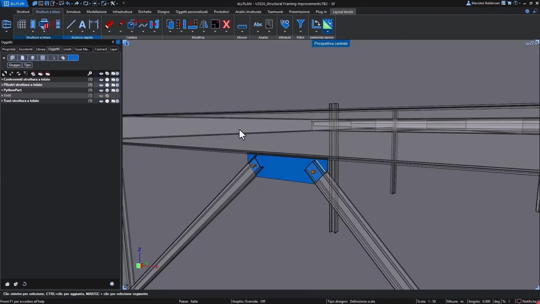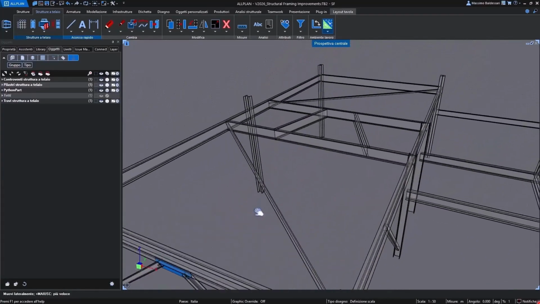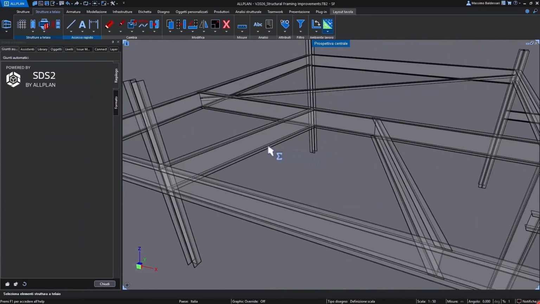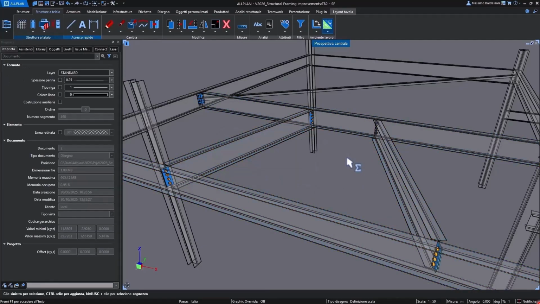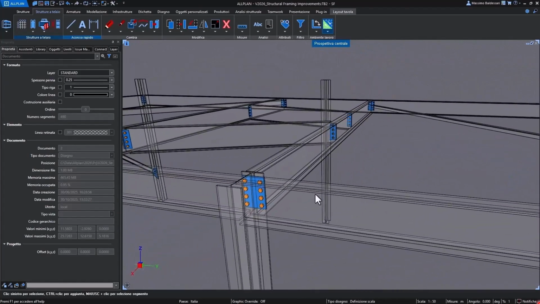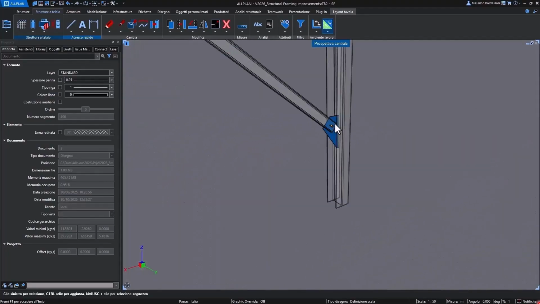Now, let's try moving to the beam that we created earlier and carefully repeat the operation step by step to ensure everything works as expected. So I select the steel joints function or use the ACO key combination. I go ahead and select these elements, confirm with the right mouse button, and at this point Allplan has generated all the steel joints complete with bolts, welds, and everything else that is essentially required for this type of situation.